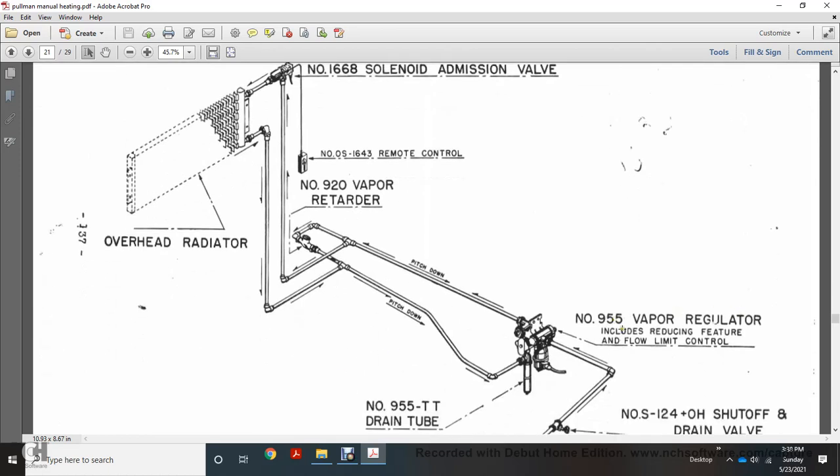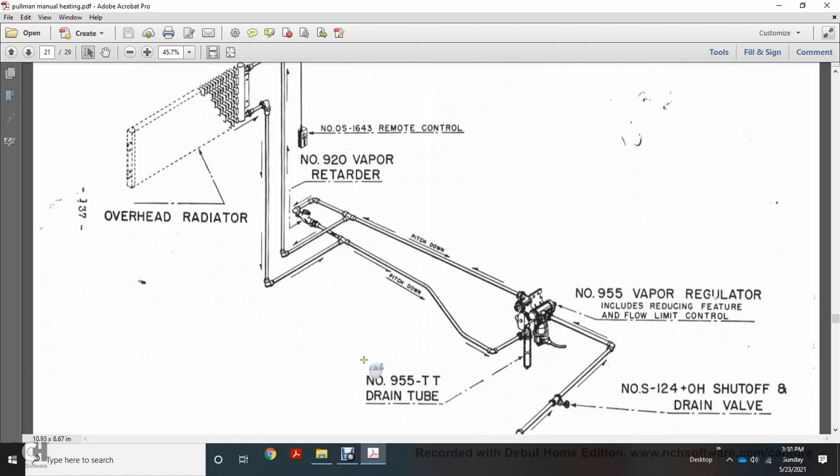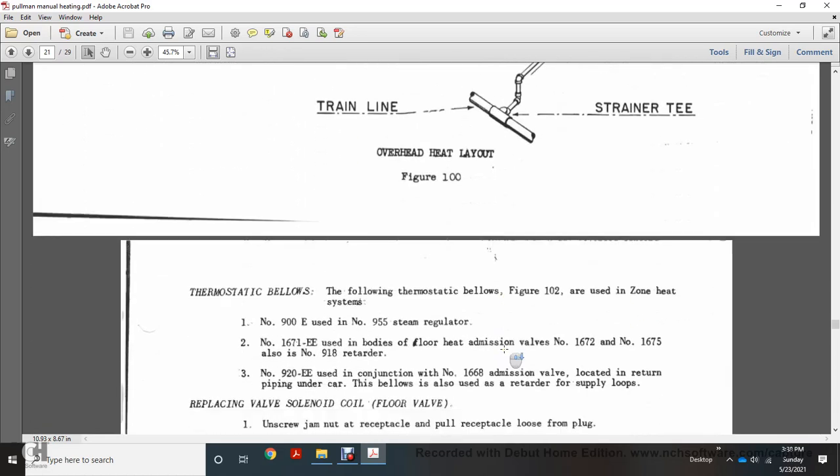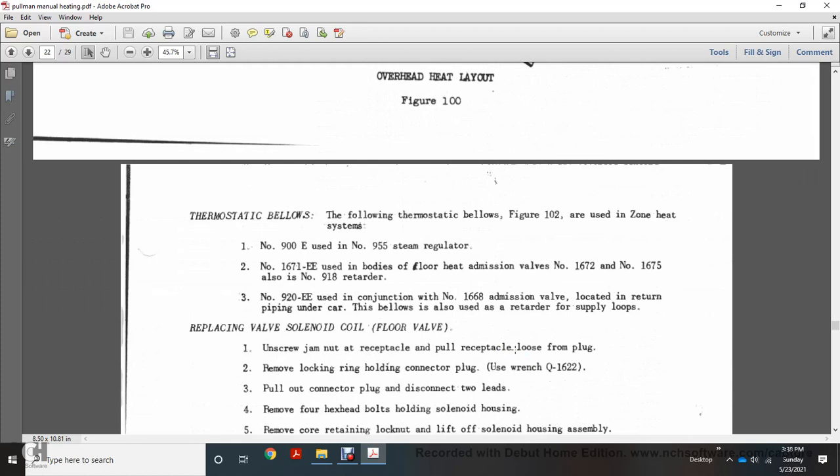Number 955 vapor regulator includes reducing feature of the flow unit. Number 955 drain tube. Number S124 shut off drain valve. Drain line strainer, overhead heat layout.